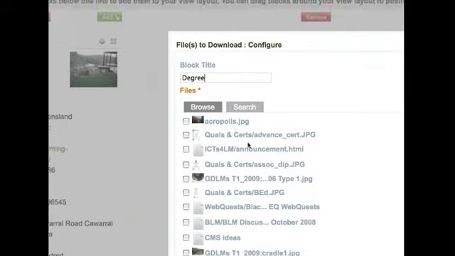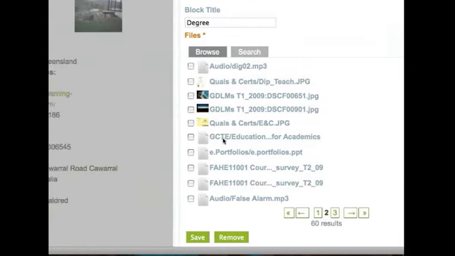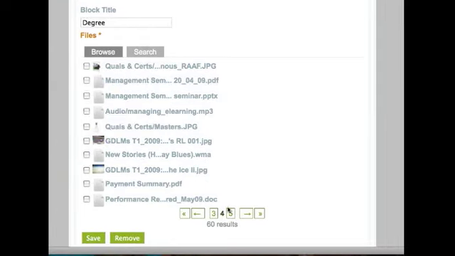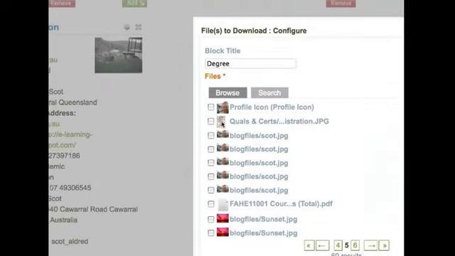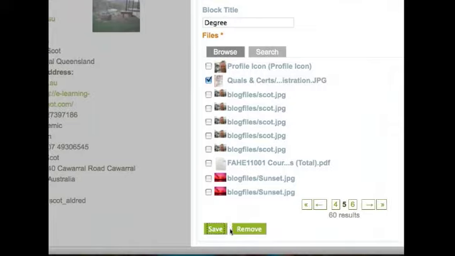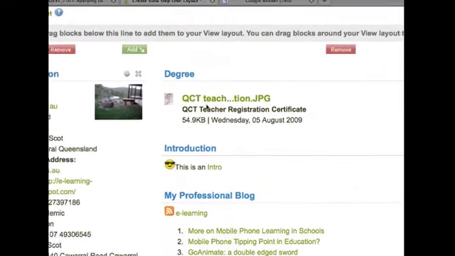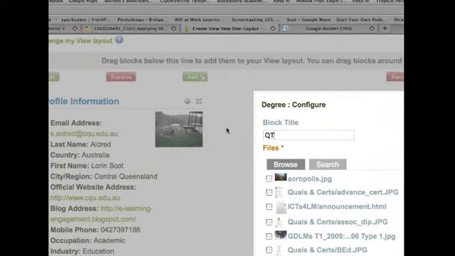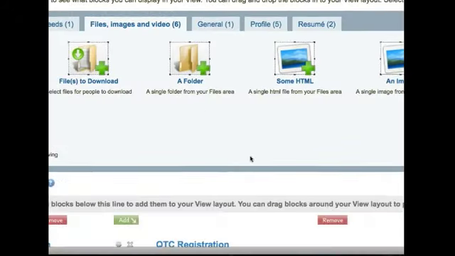Okay, so if we can find a picture of a degree. It's going to make it difficult for me. It's in there somewhere. What's that one? We'll try that one. Again, we'll scroll down. You can see that there's QCT registration, so I'll change that. I'll call that QTC registration. Okay, save, scroll down, and there it is.